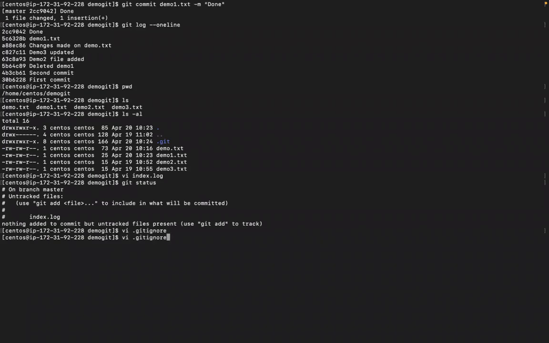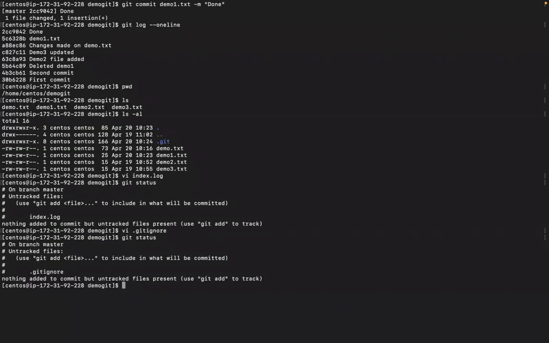Now see, I am going to check the status. What is it saying? Earlier it said the untracked file is index.log, right? Now what is the untracked file? .gitignore. Because it's the new file which we have created. But why is it not showing both files, index.log and .gitignore? Both files it should show, right? Yes or no?